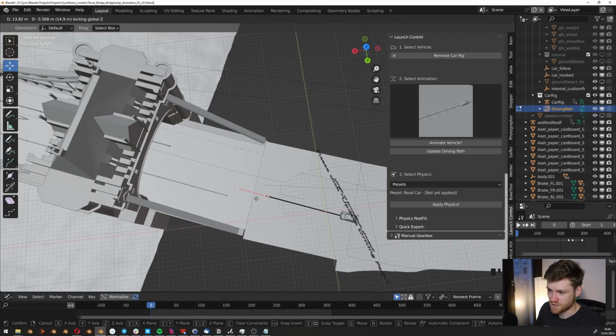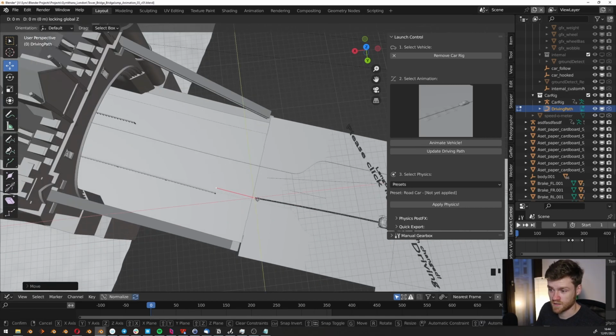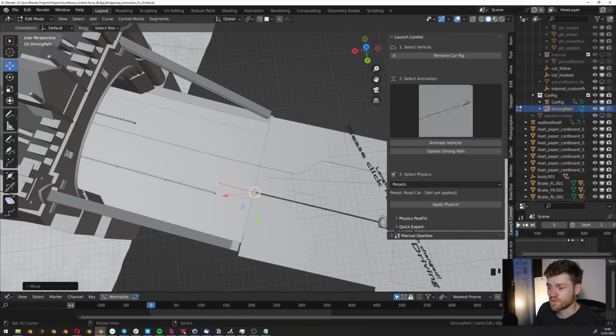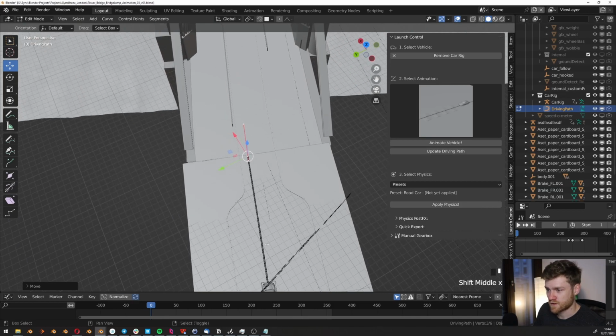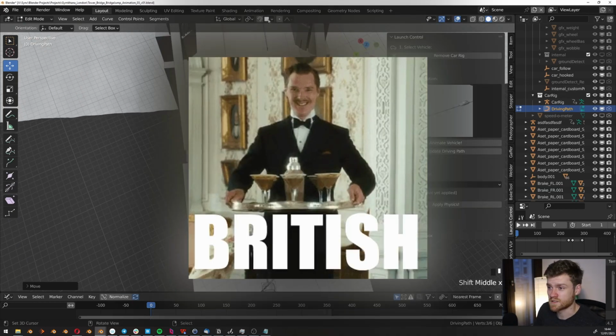The way we want to change it is we want to put some keyframes or some control points for the curve. And I guess we should start on the left side. Okay, we are starting on the left side. That's good because we're British, aren't we?